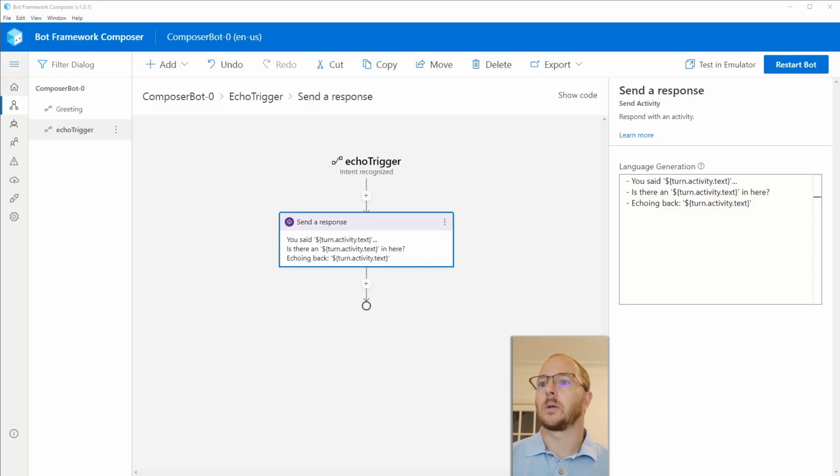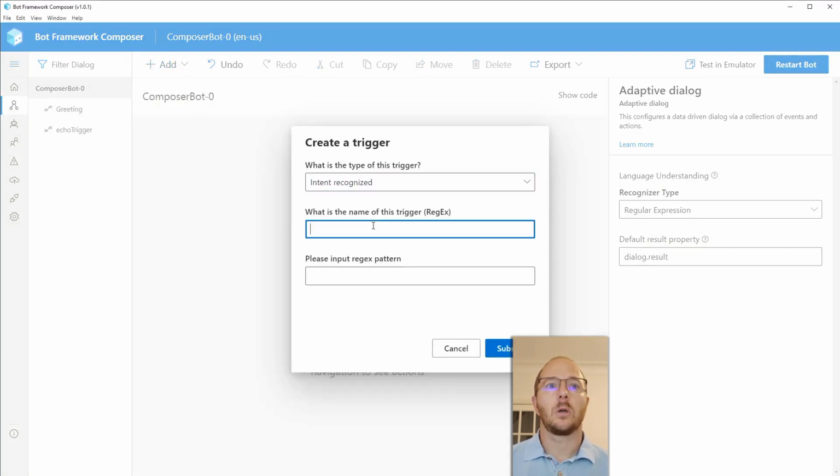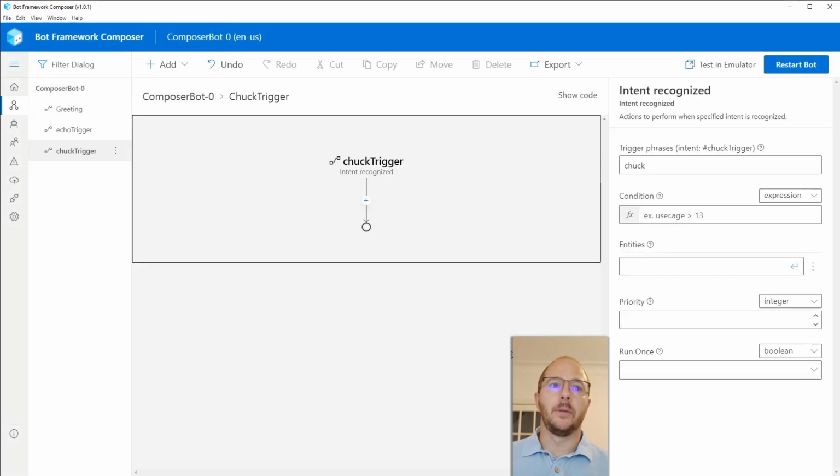So the next thing we're going to do is try something a bit different, where we take some input and then take an action based on that to go and fetch an HTTP resource. So I'm going to go back in and create a new trigger, and this time we're going to call this one Chuck trigger, because it's going to go and fetch a Chuck Norris fact. And the input it's going to look for is just Chuck.